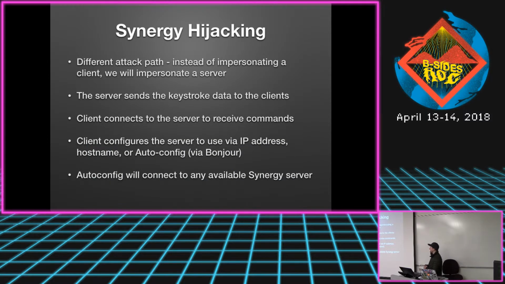So with hijacking, it's a little bit different than the other ones. The other ones I used a man in the middle attack to capture the handshake and then crack it. But Synergy doesn't use passwords. What it does is the client will actually configure what server they want to talk to. And that's the only real form of authentication.